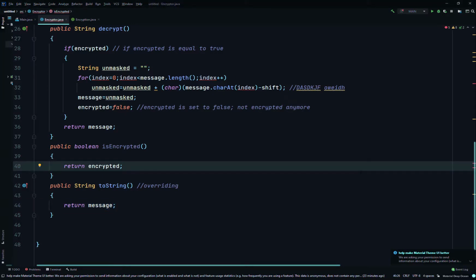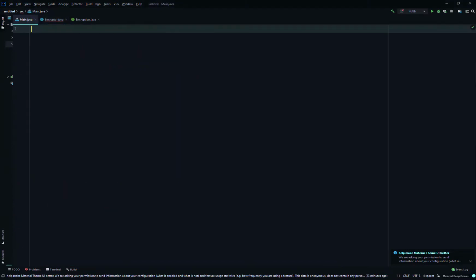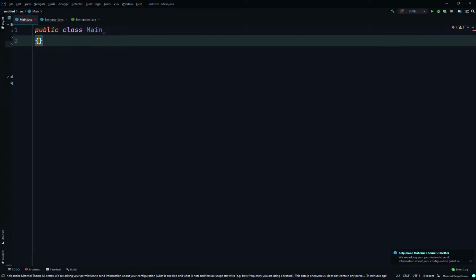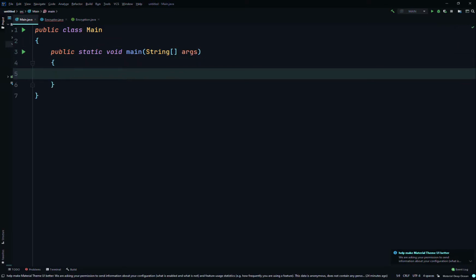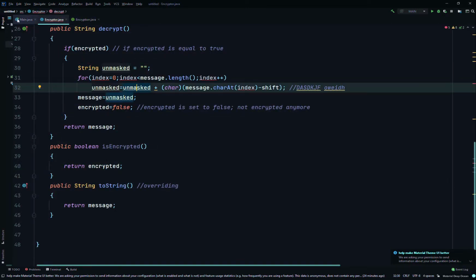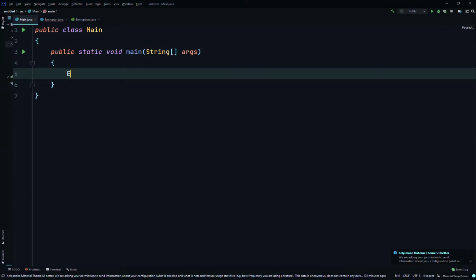So we'll save that, and then we'll go to the main class. So we'll just say public class Main. We'll say public static void main, and we'll call the command line, string array args. And then we'll create an object of type Encryptor. So we're going to create an object of type class Encryptor. We're going to call it obj. So Encryptor obj equals new Encryptor.